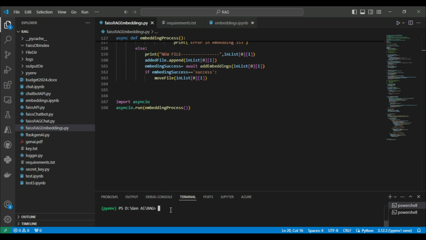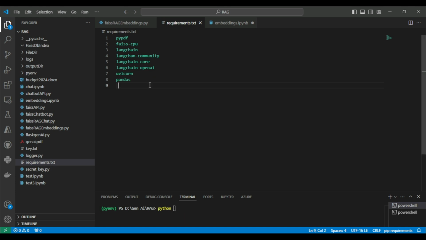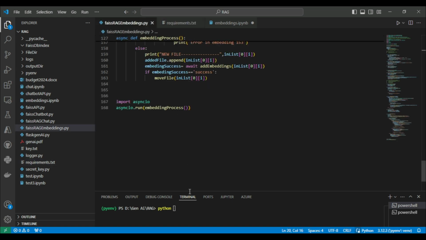For Python, I have already installed the requirements.txt. You can just give pip install -r requirements.txt, and that is the way you can install it. Now here you can just run that.